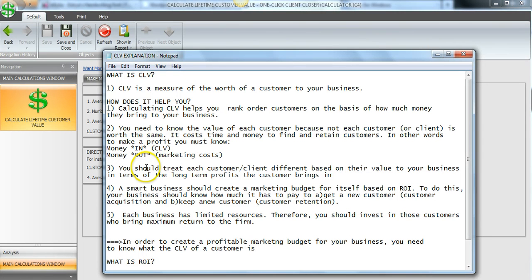In other words, customer lifetime value tells you how much money is coming in per customer, and once you figure out customer lifetime value, you're able to set how much you want in terms of money going out. And we all know that, in essence, profits are revenues, or money in, minus money out, which are marketing costs. So customer lifetime value enables you to ultimately calculate the profitability of your company based upon how much each customer is worth.